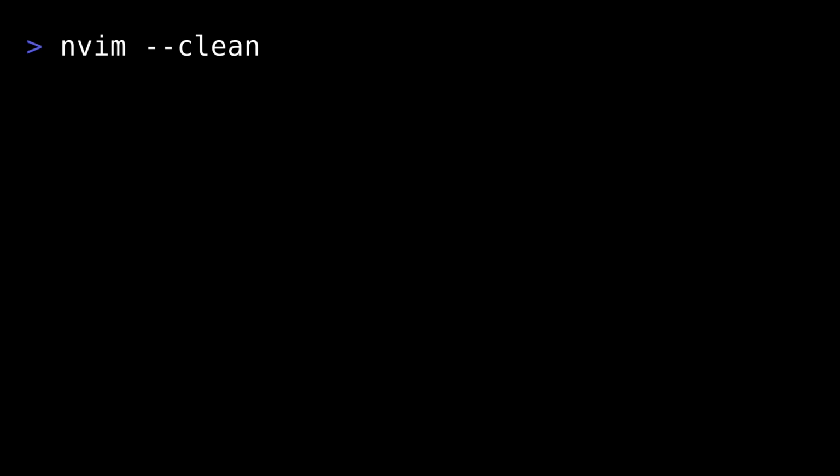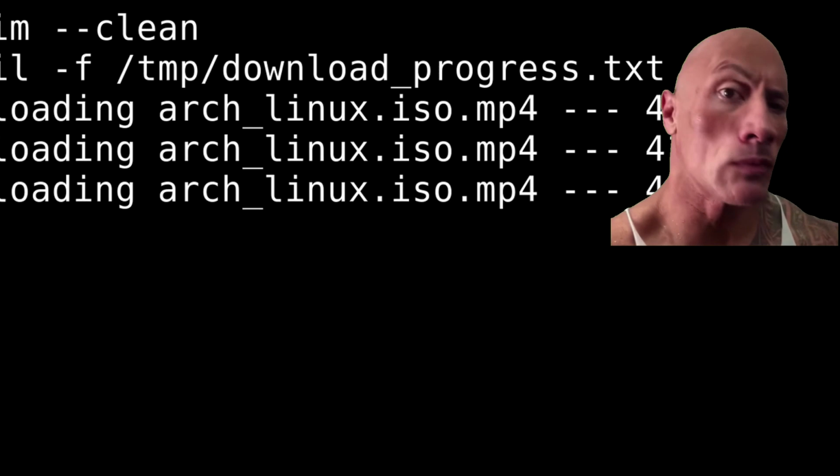Now you can do your job in the foreground with Vim while downloading completely legal torrents in the background without being noticed by the FBI.